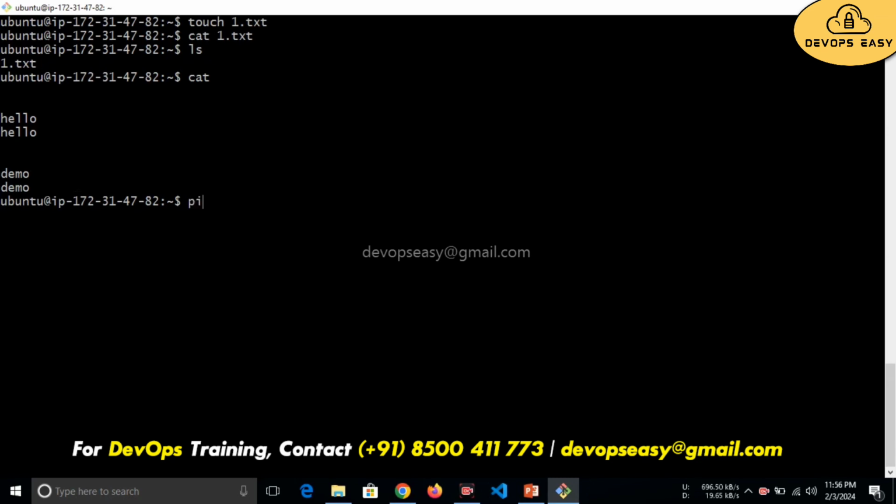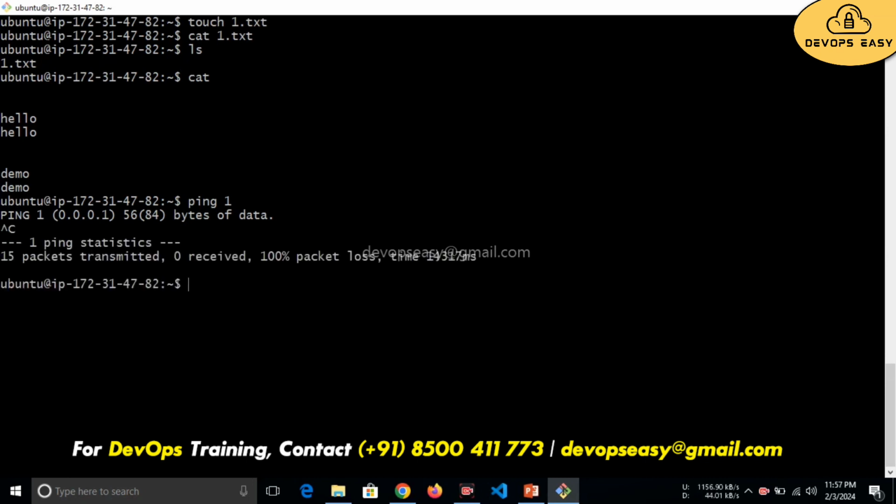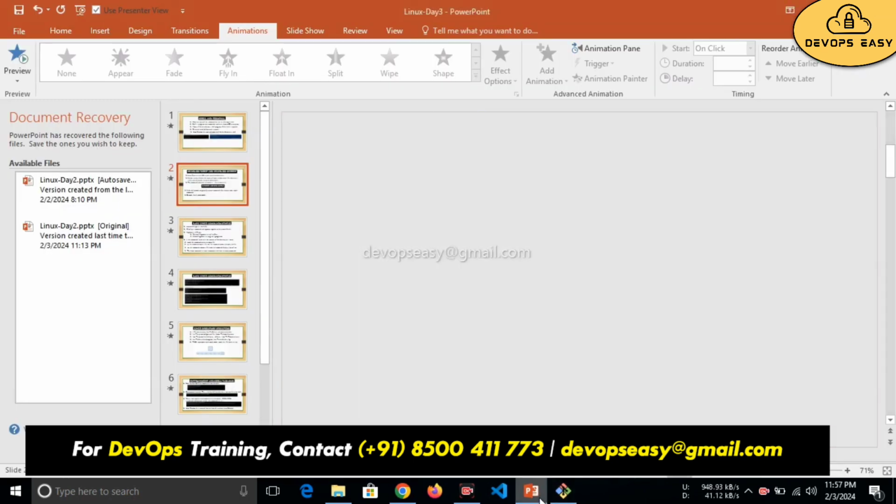I will enter ping 1. Whatever I have entered, ping 1, is the input, and whatever I get back is the output. Now I will enter ping 1.txt. Whatever command I entered here is a wrong command. These are the standard input, standard output, and standard error. Now I hope you got some clarity.